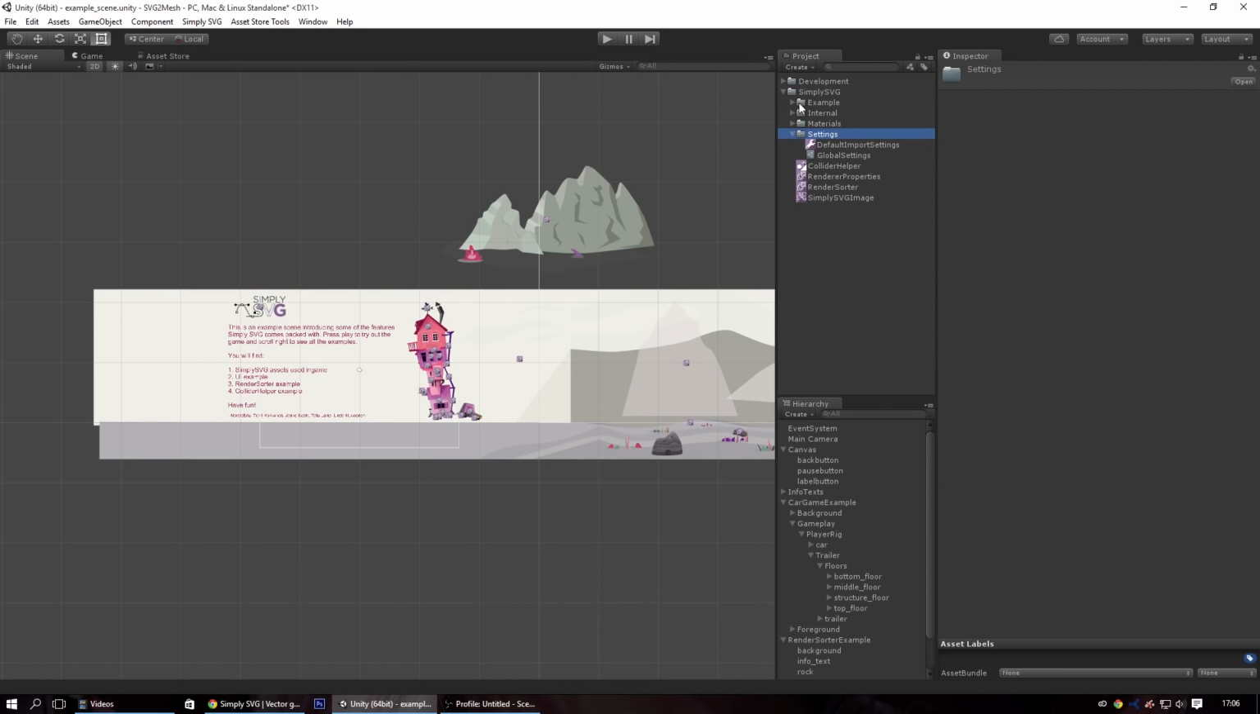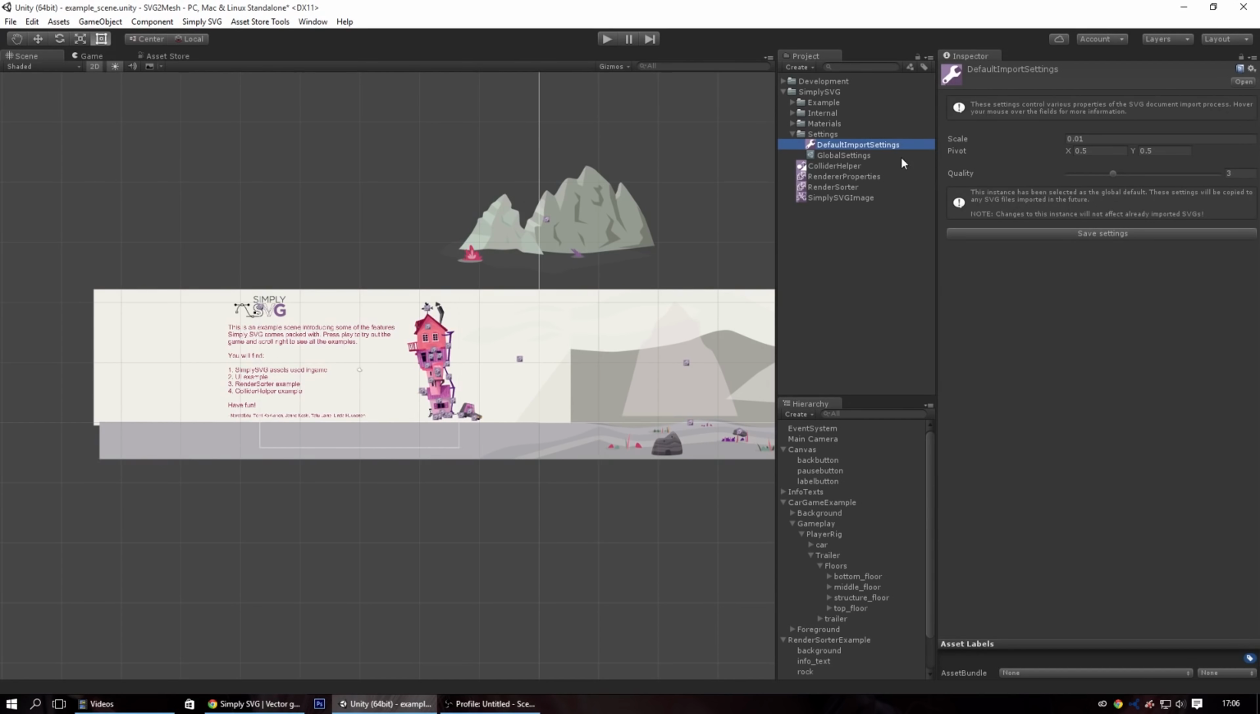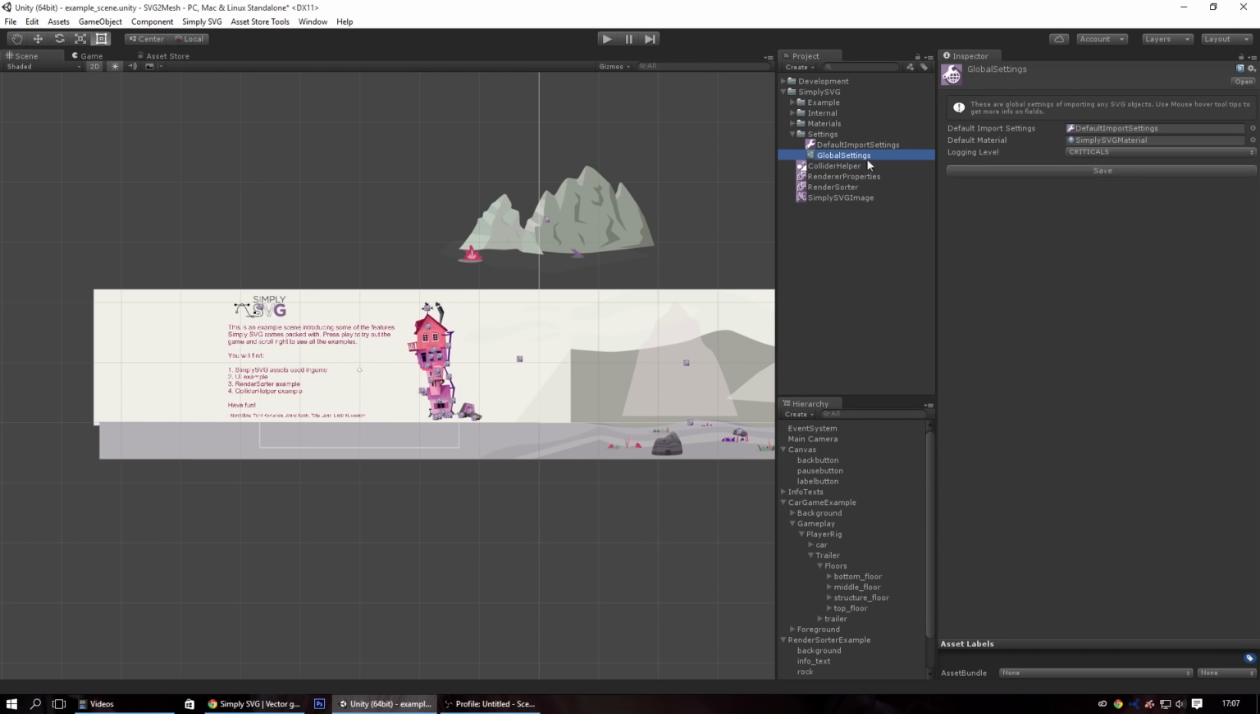Now in the settings folder you will find two scriptable objects that hold the settings for the use of the tool. Through the default import settings you can control the scale, quality and pivot points when importing the SVG file into Unity. Note that this only works initially, and once you've created a Simply SVG asset, it will have its own settings and these import settings won't affect them anymore. In the global settings, you can change the default import settings, default material, and the log level about possible importing errors you might encounter.